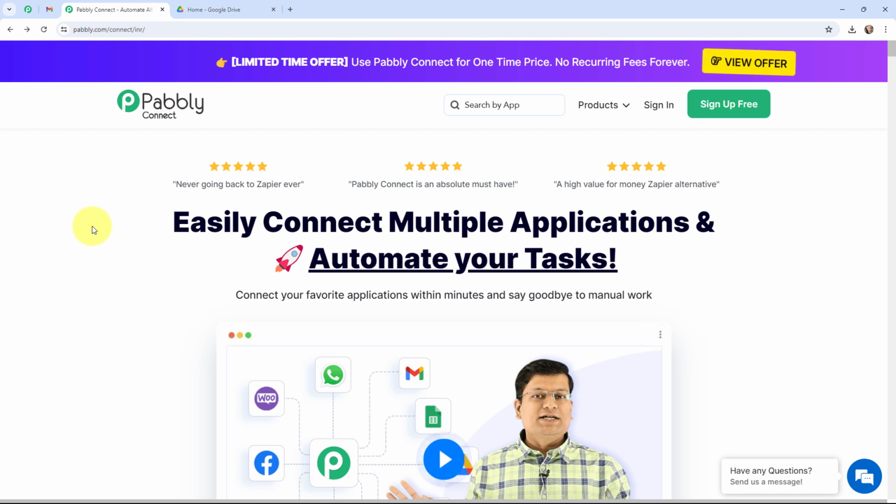In order to reach here, you just have to type in pabbly.com/connect in your browser. Here you can see I've got two options. One is sign in and the other one is sign up for free. If you are an existing user, you can simply sign in. But if you're a new user, you have to click on this sign up for free button, and every month you will get 100 tasks for free. As an existing user, I'm going to sign in.